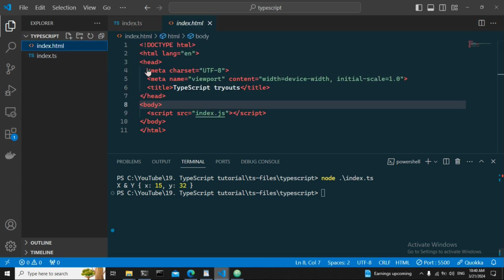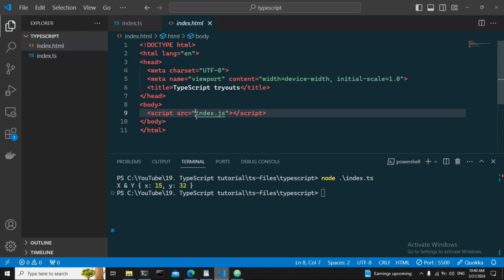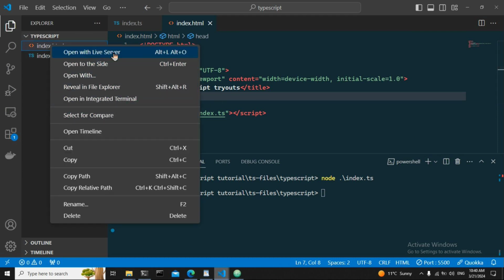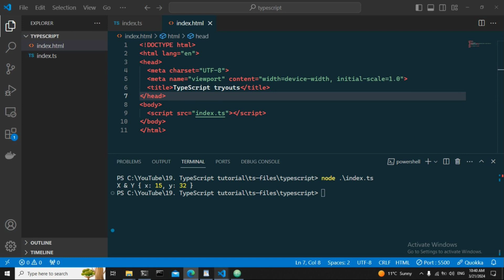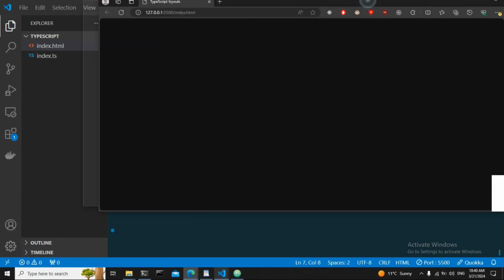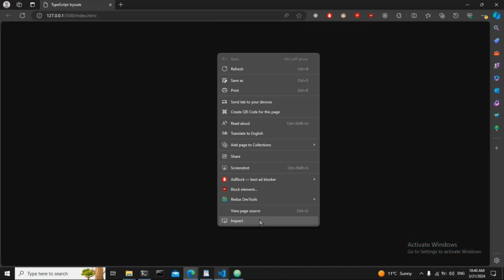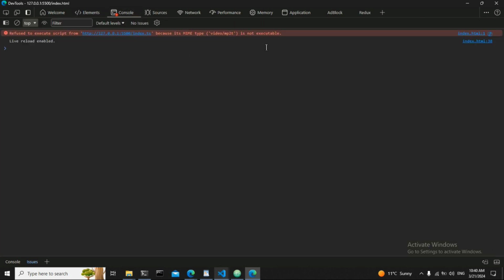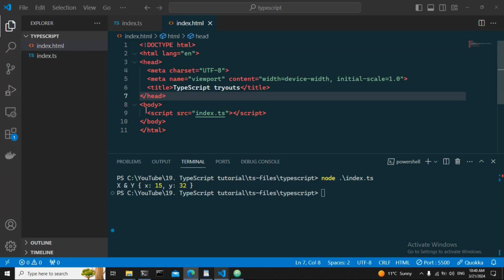it simply won't do. For example, I have an index.html file with, and I'll link the TypeScript file here. I'll open it with live server. I'll drag it over here, and if I open the console, we get an error in the console saying the video is in a bad format for some reason, and thus we see TypeScript won't work on the browser.